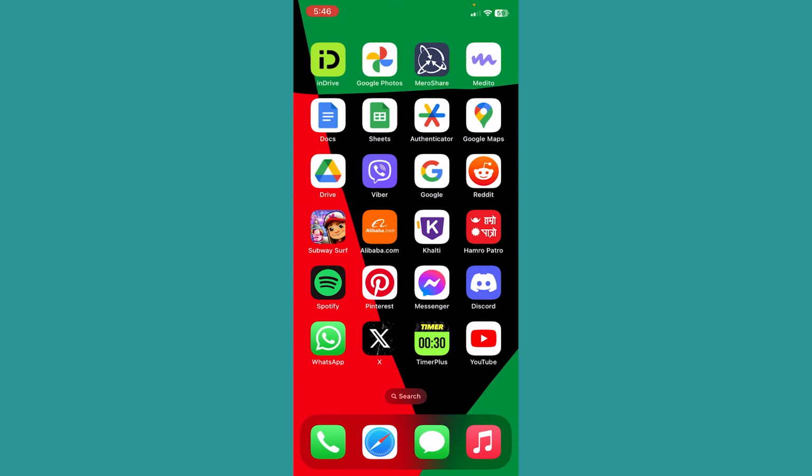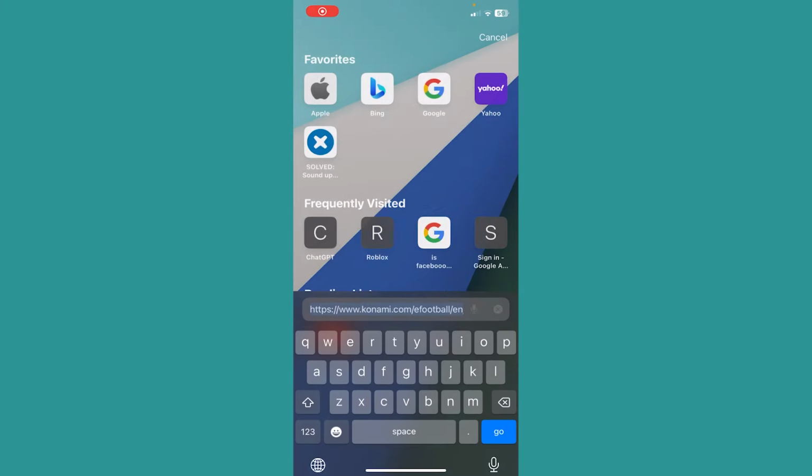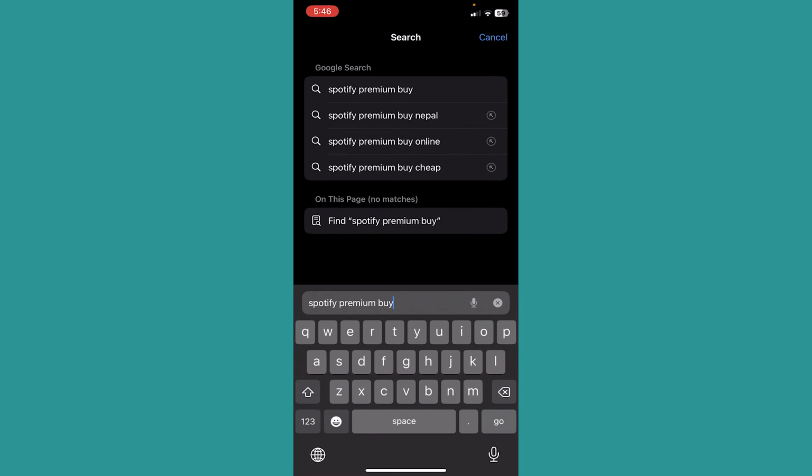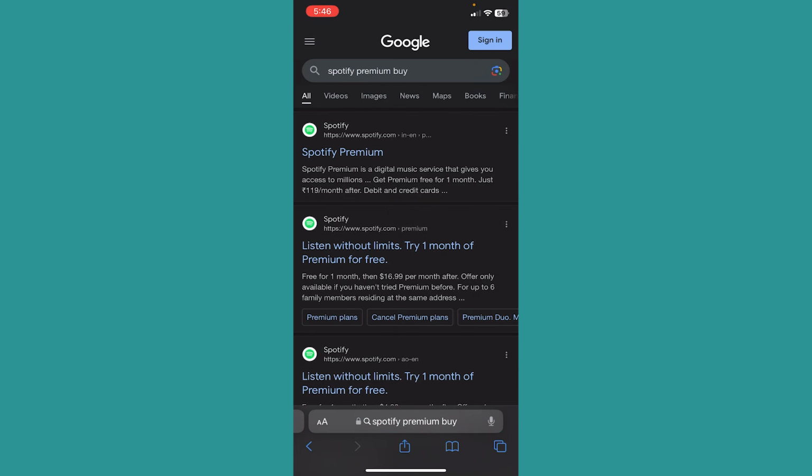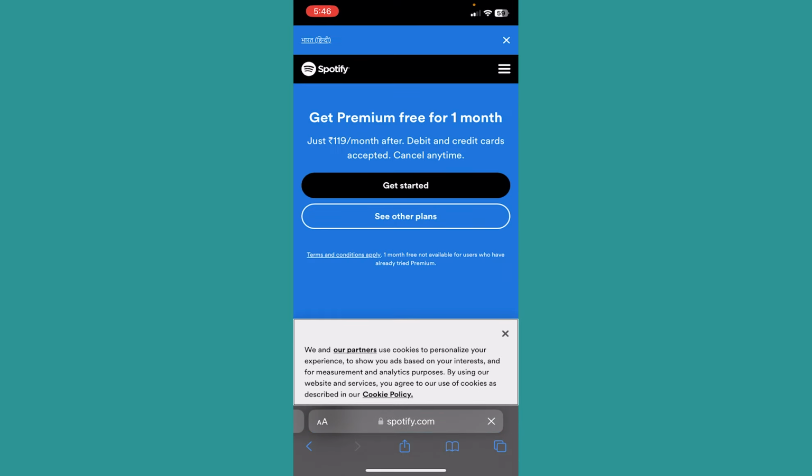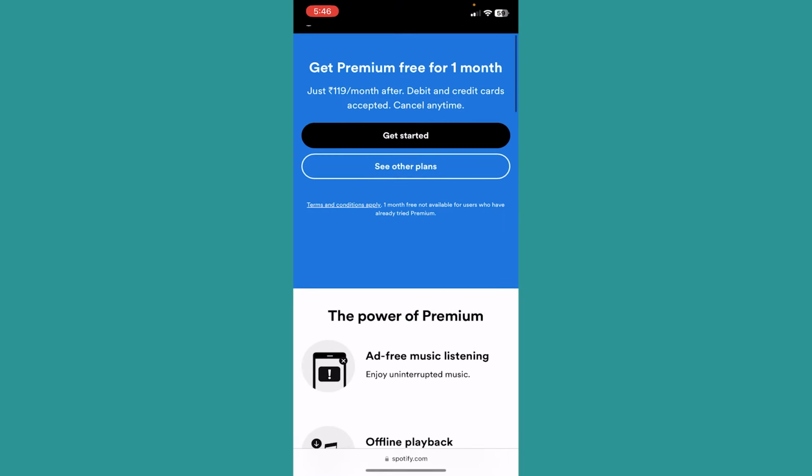So in order to do that, I need to go to my browser and search for Spotify Premium Buy. Once I search for it, I need to click on the first option, Spotify Premium. Once I click on it, it's going to show me this. So what I need to do is click on Get Started.